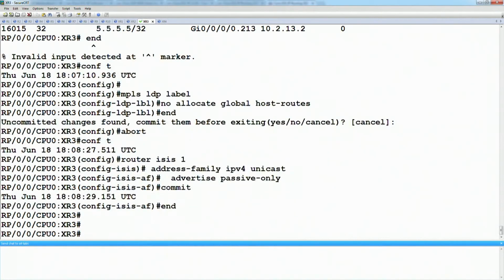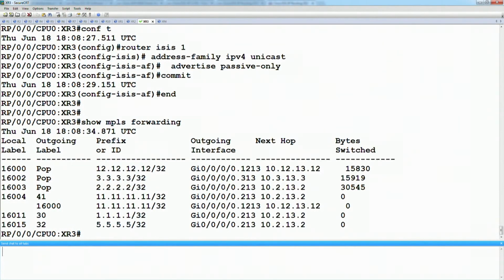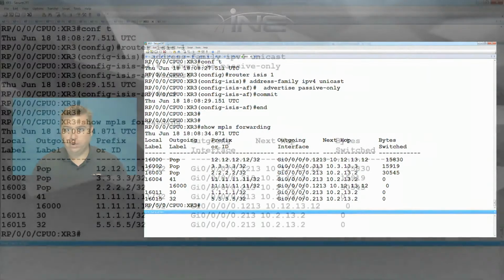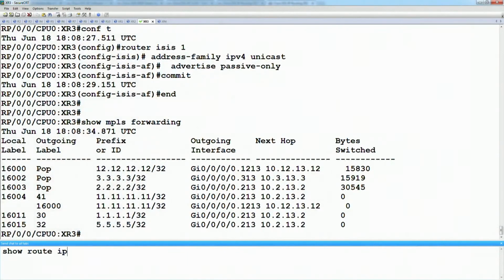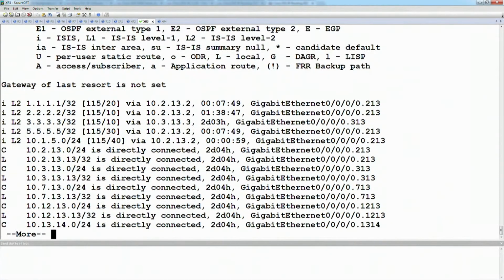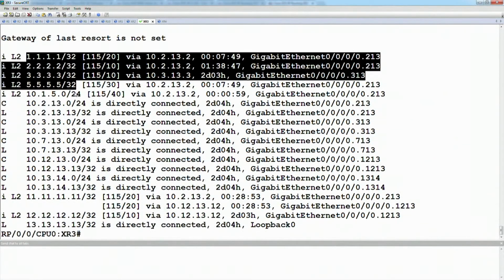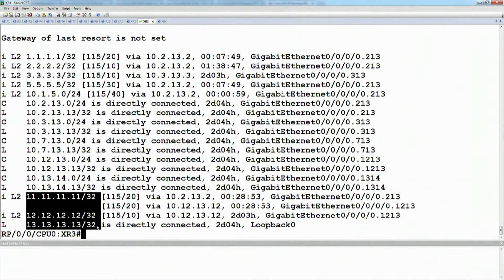Okay, if we now look at the show MPLS forwarding table, the end result is that we have the labels only for the loopbacks. But the difference now is when we look at the IGP table, IGP likewise will have only the loopbacks. So if we show route IPv4 unicast, this is on XR, it says we have the connected links plus these 5 loopbacks, 1, 2, 3, 5, and then 11, 12, and 13.